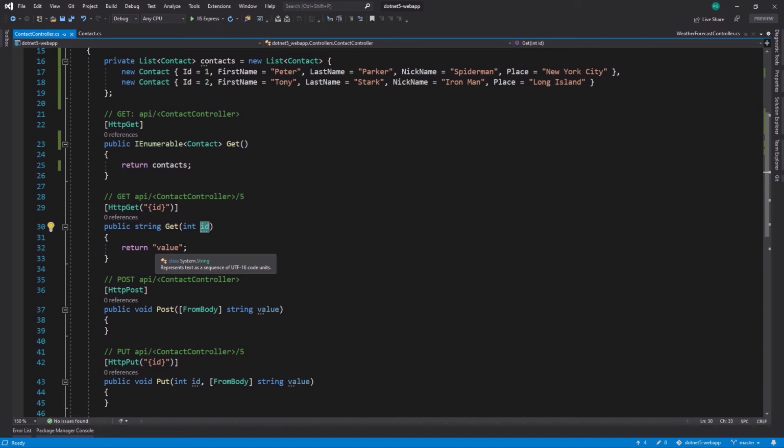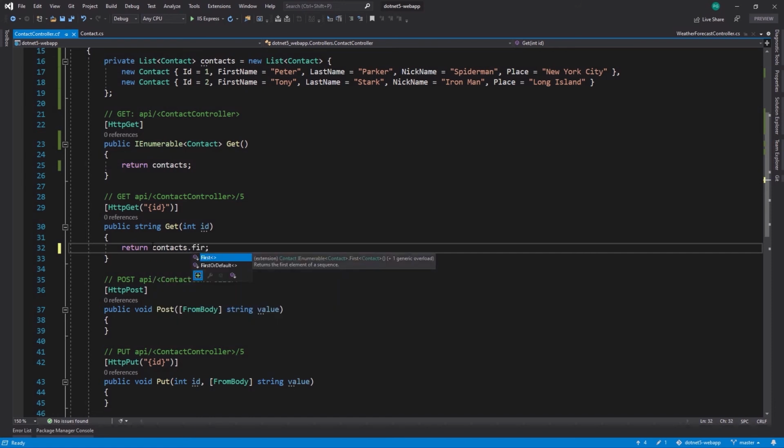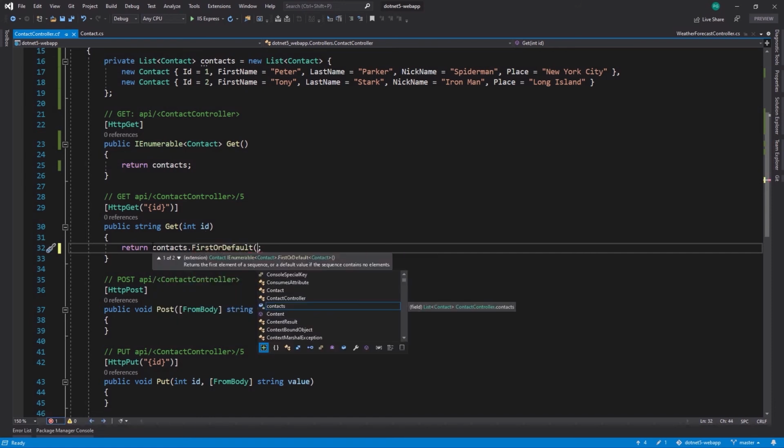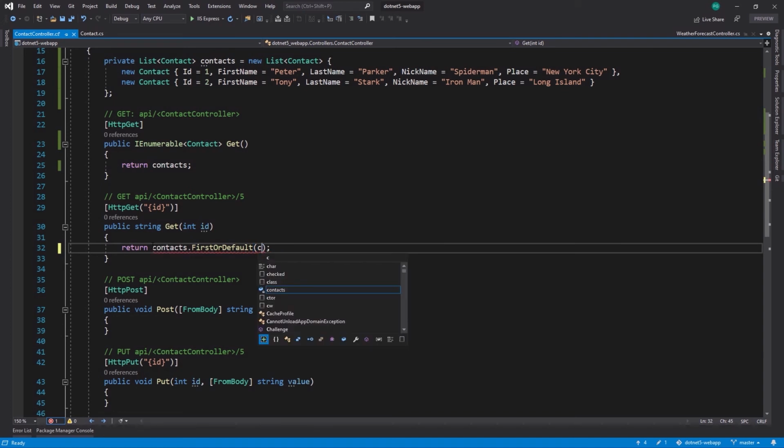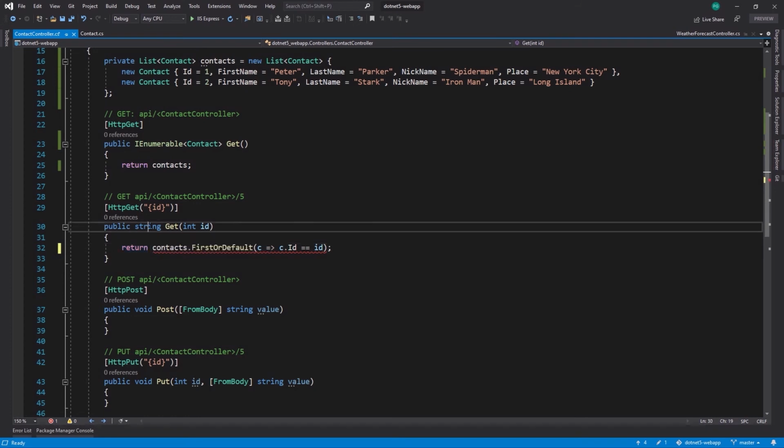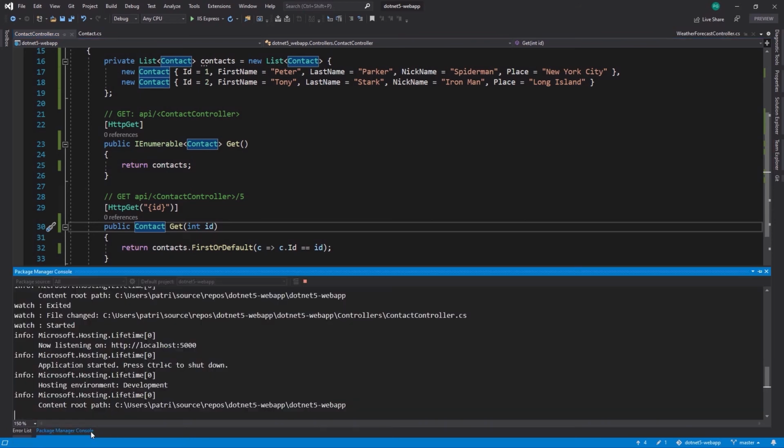Now, instead of returning the string value, of course, we want to return the contact with the given ID. Let's do that with the help of LINQ. We return contacts, and then FirstOrDefault, and then with the help of a lambda expression, we return the contact where the ID matches the given ID. And of course, we also have to change the return type to contact. Done. Thanks to our watcher, the app is restarting as soon as we save our changes.